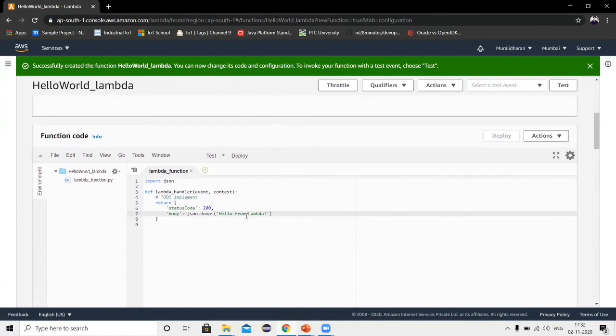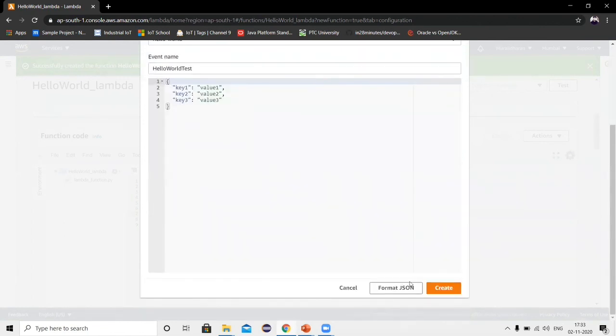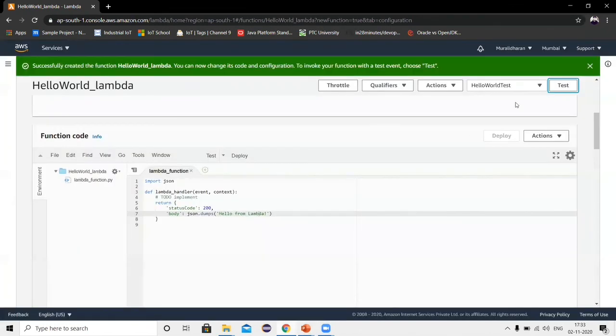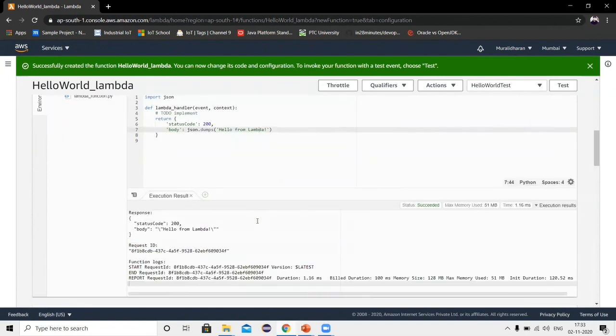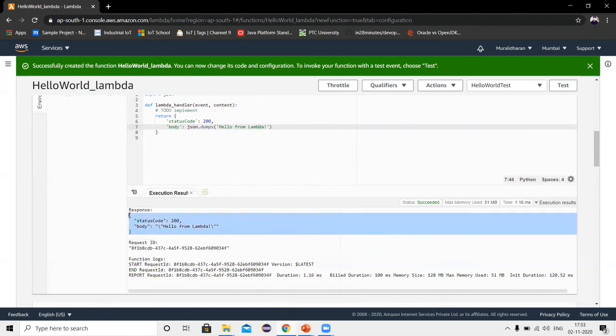Once everything is ready, I am not doing any extra things here. I'm going to test through this test button. If I click that, I have to provide an event name. Hello world test. So I'm going to create a test. If you see in the drop down, it is displaying hello world test. I'm testing it here. If you see, the response is 200 okay, and in the body I'm getting hello from lambda. This is the response.